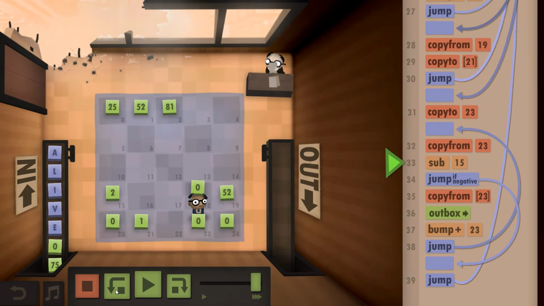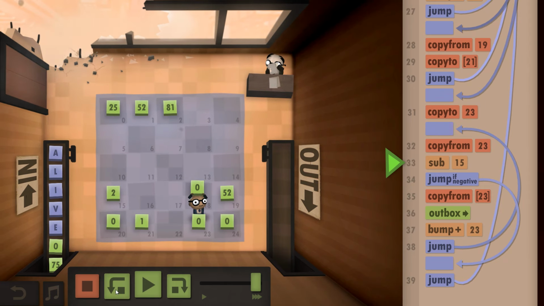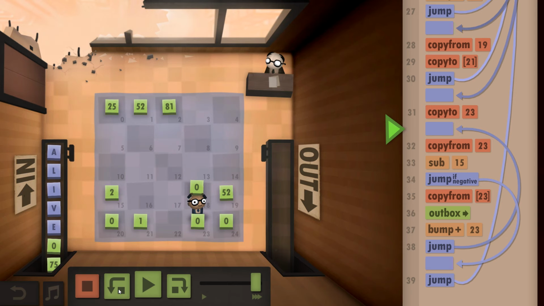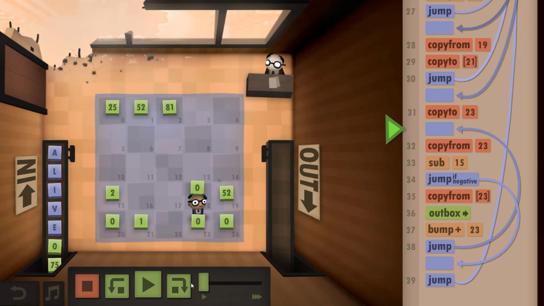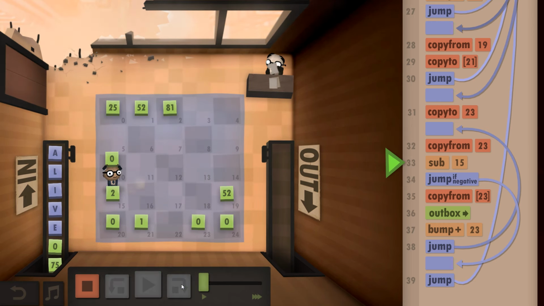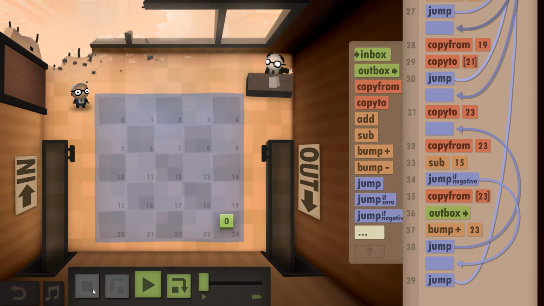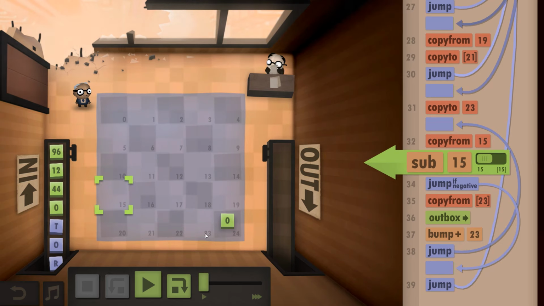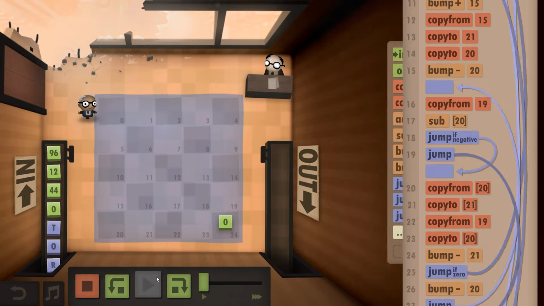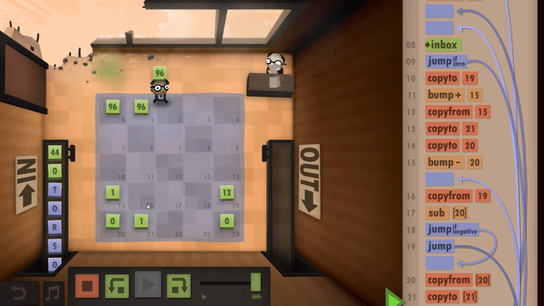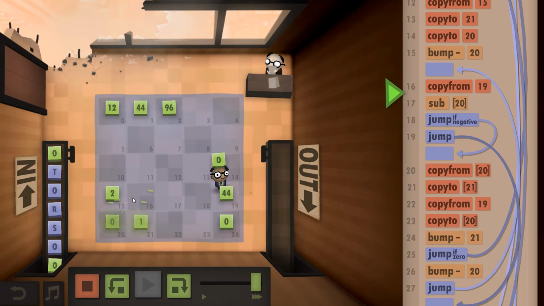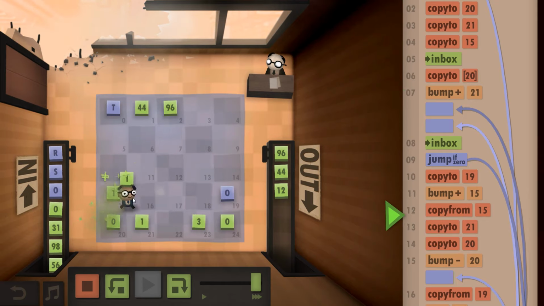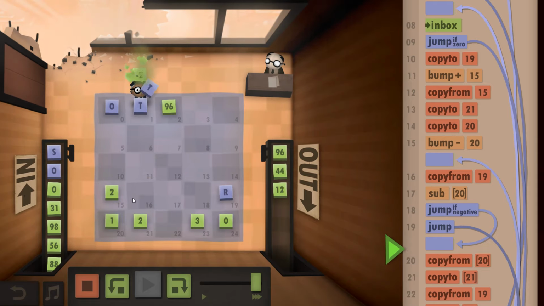Back. Alright, what's happening? Oh, okay, no, that's wrong. Can I just reverse it? Because it's always negative, I had the logic backwards there. Okay, so the first one worked. We'll see how it goes now.